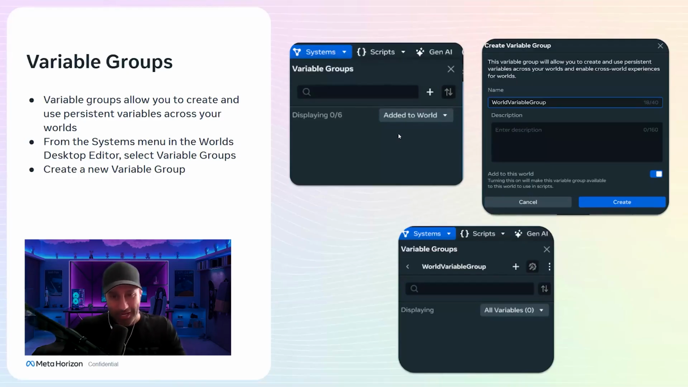You'll notice that you first have to create a variable group before you create a PPV. A variable group is kind of like a folder that belongs to your world, and you can name it whatever you want. In this case, you'll notice we named it World Variable Group, right? And once we name it, it's a variable group that you can use to store persistent variables across your worlds. So if you're creating a world right now, it will belong to that world. But if you have other worlds that you create, you can actually share this variable group with those worlds. So you can share cross world variables.